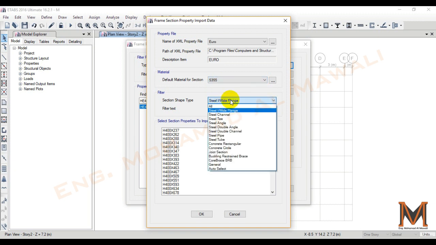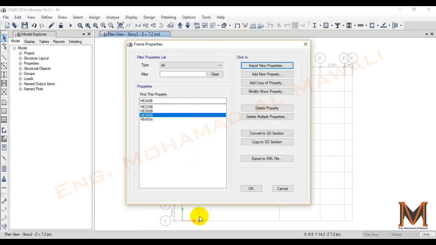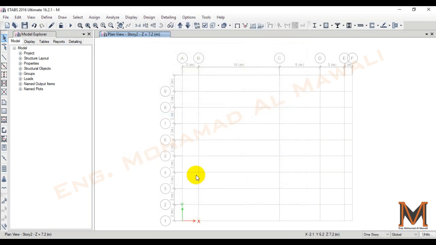Now you have steel I wide flanges. It means IPE or HE. Channel is the UPN. T, angle, and so on. So I want I wide flanges. I want HEB 220 because it's for the ribs as we found manually. I want HEB 300. I want HEB 340, and that's it. Then I press OK.